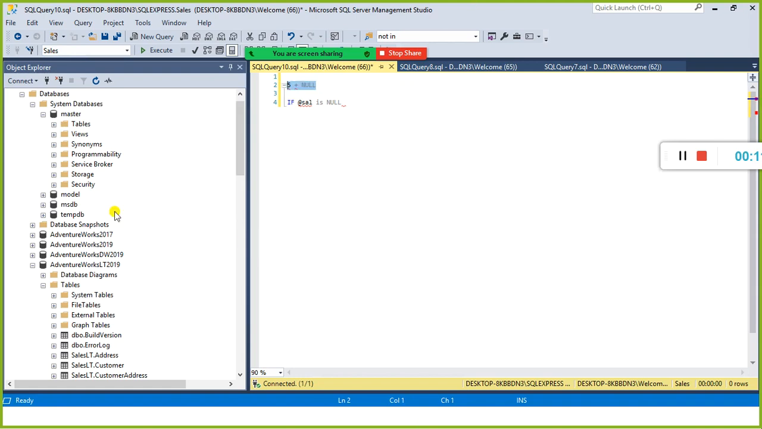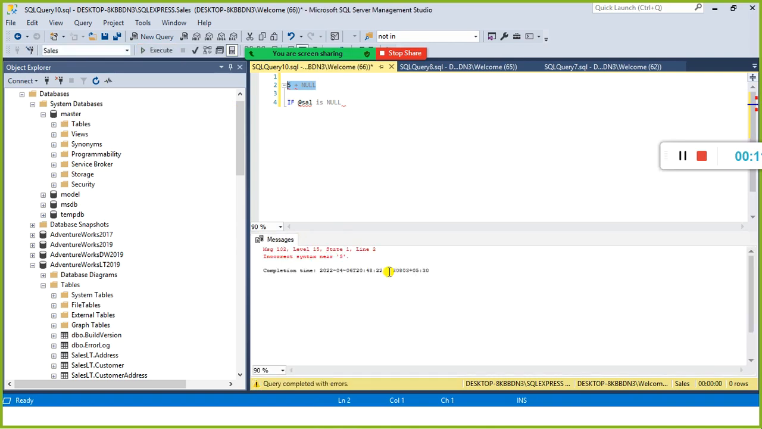Okay, click on this one. What will happen? 5 plus null, incorrect syntax near plus, right? So it is not going to give you anything. Let me just put it like this. Go and press F5. Incorrect syntax near plus.